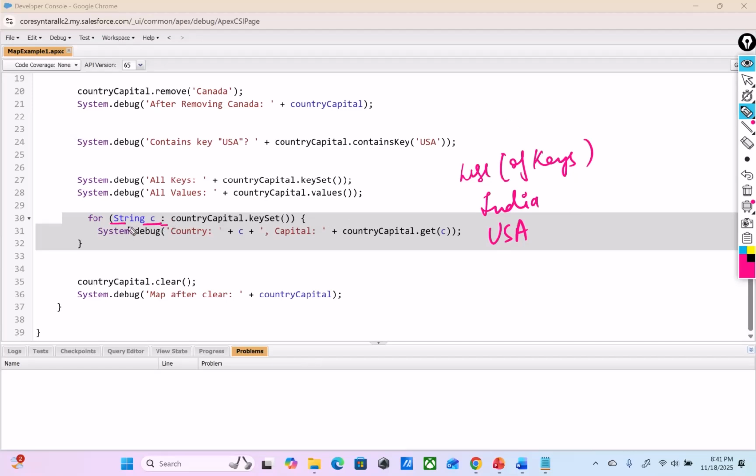So we are saying string C. So this is your list. And C is going over this list. The first time, C is pointing to India. Then you're saying country would be C. So country C is what? India. First time, in the first iteration, because the loop runs multiple times, right?